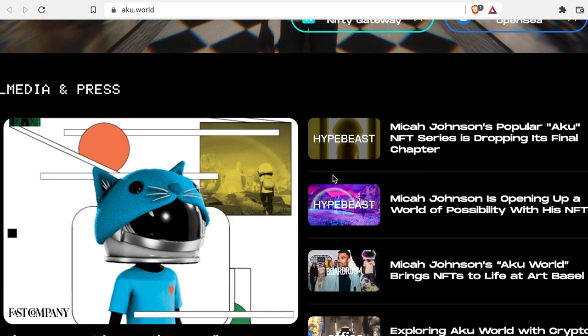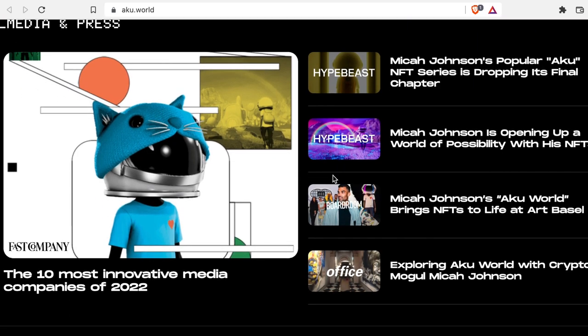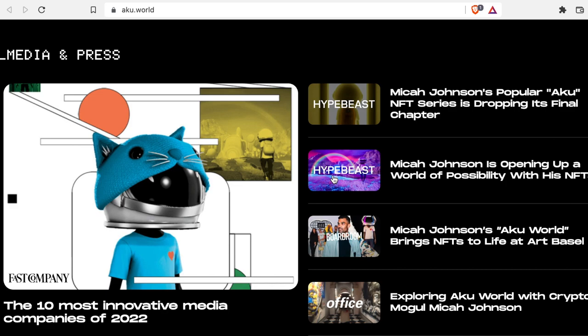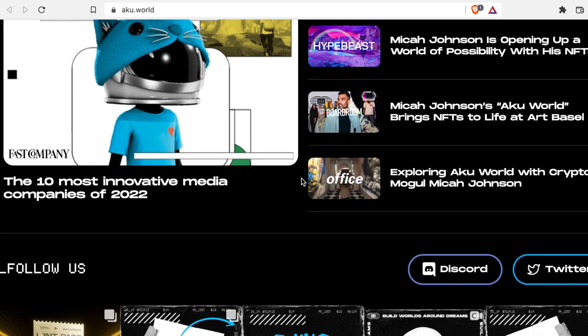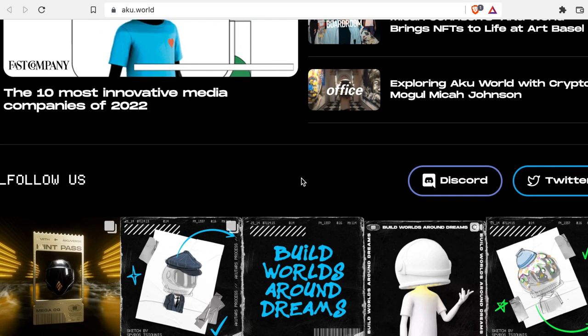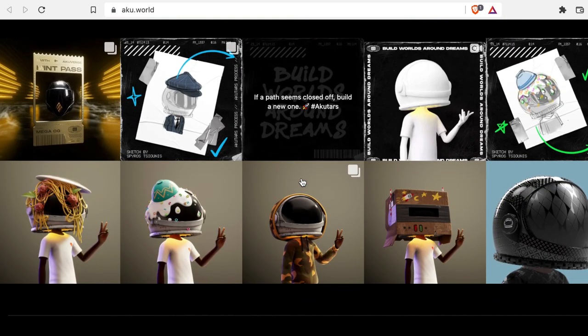And so this is where you can find out more information about Aku and the media and press that the character has received. They have already been optioned for a movie. So that's another thing that the team is working on outside of this Akutar drop. They're also working on a motion picture film. So we believe this is a project that has legs and will likely have value in time, particularly since there'll be more access to them and popularity once the motion picture comes out.